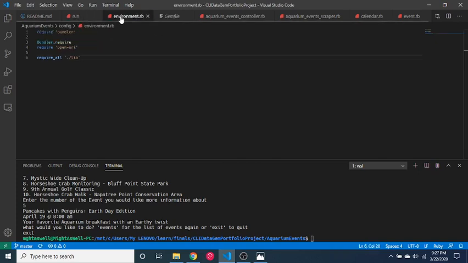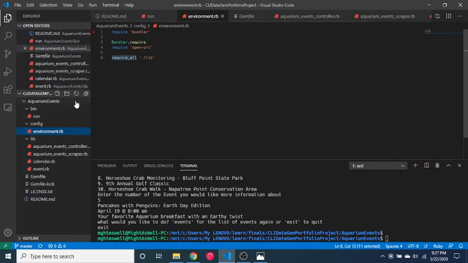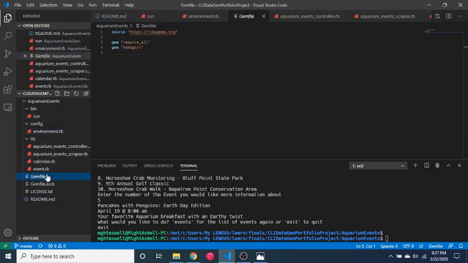In my environment, I do require OpenURI and /lib under require all, so that way we can have all of these loaded without requiring them in each file. Also, my gem file did require nokogiri, so that way we can scrape the information.